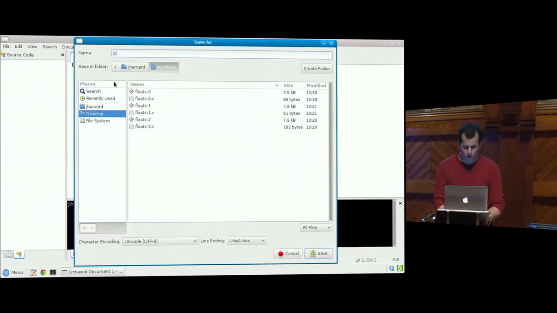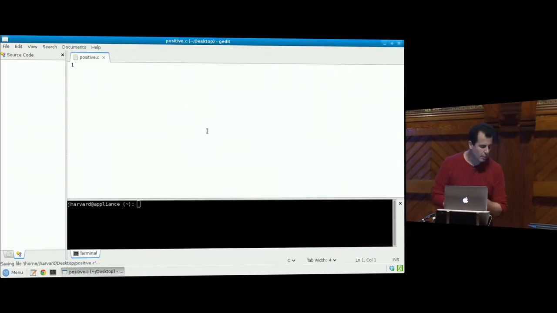And I'm going to go ahead and call this one positive.c. So I want to do something with positive numbers here. So I'm going to go ahead and do #include <stdio.h>. Let's not make that same mistake as before. Int main(void), open curly brace, close curly brace.